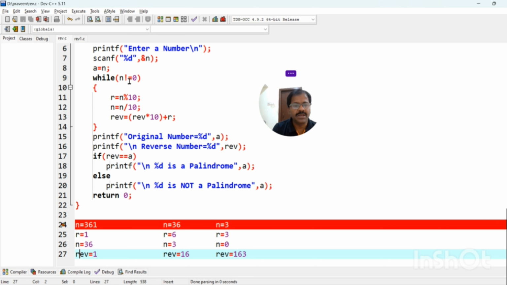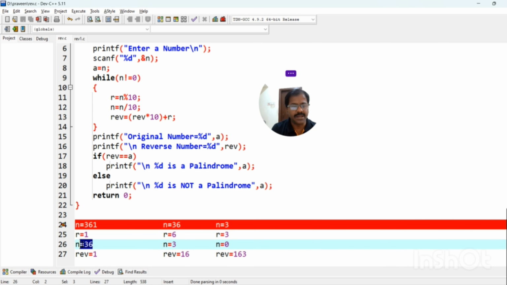You see here, while n is not equal to 0. 361 is not equal to 0, yes. r is equal to n modulus 10. This modulus operator gives the remainder. For 361, the last digit is the remainder, so r is 1. The remaining left two digits are the quotient. n is n divided by 10. If I divide 361 by 10, 36 is the quotient. So my n is 36.